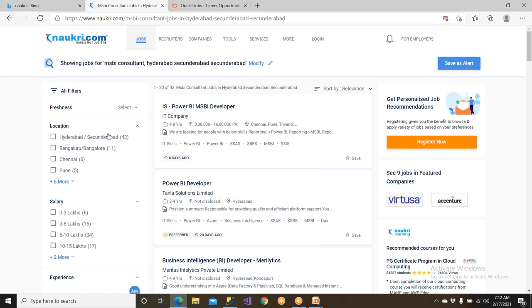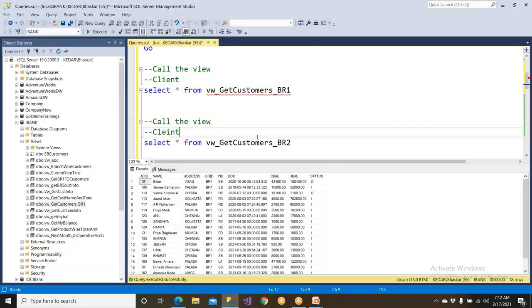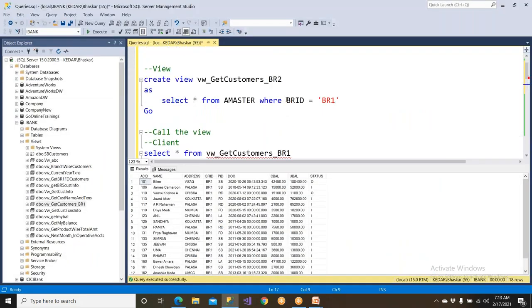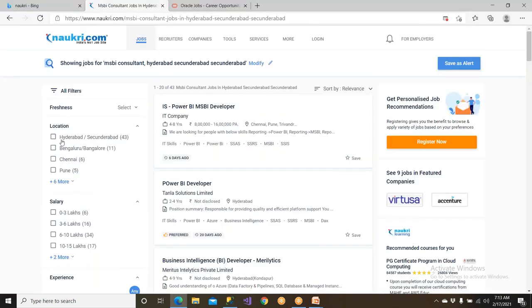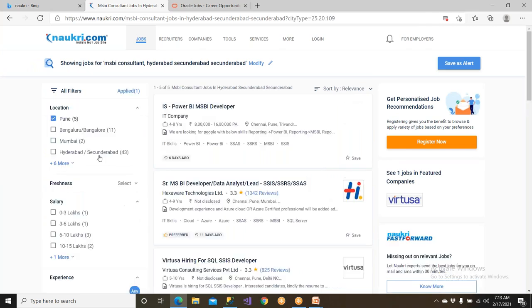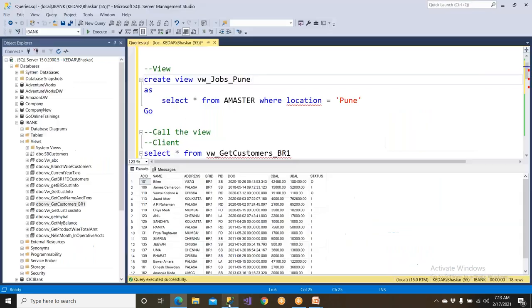They are going to call a view. So what is the view? The view they would have written like this, just like we are writing branch BR1. They will write location equals Pune, and this will say jobs Pune. So they will be writing like this. When I click on Pune, it is calling a view. So all the data you are seeing comes from calling a view. The view will get executed.